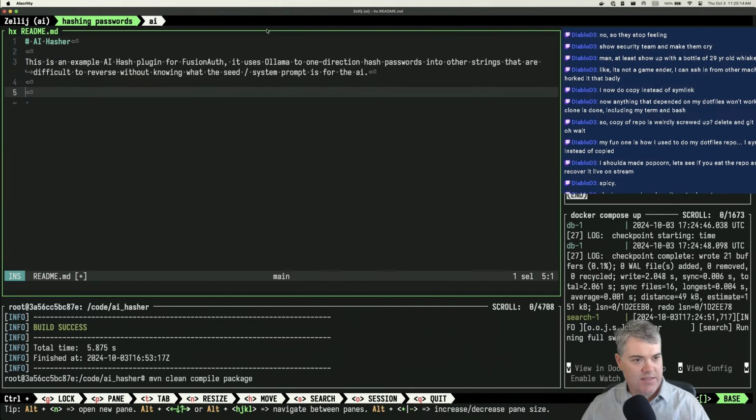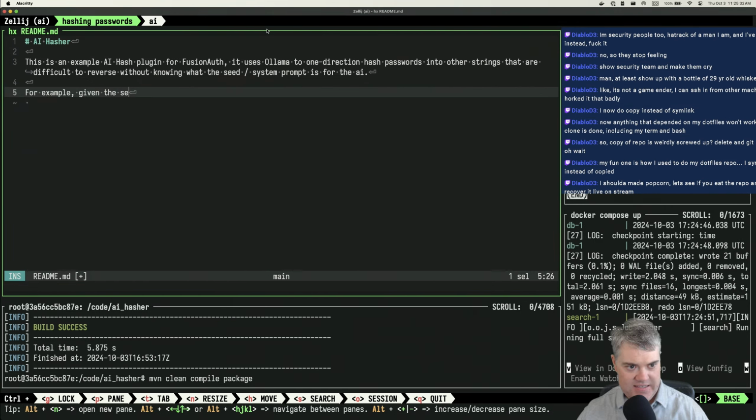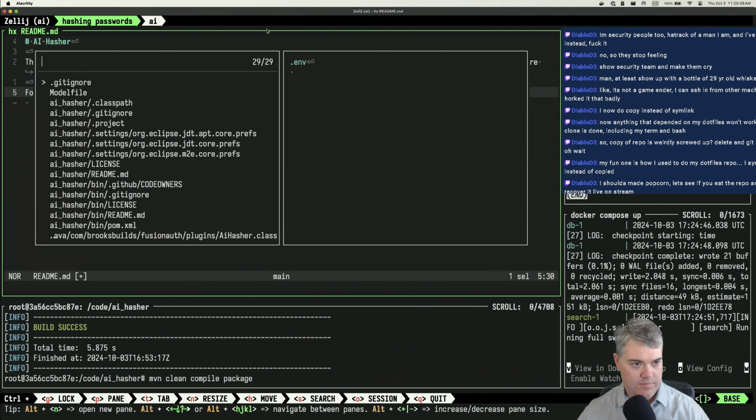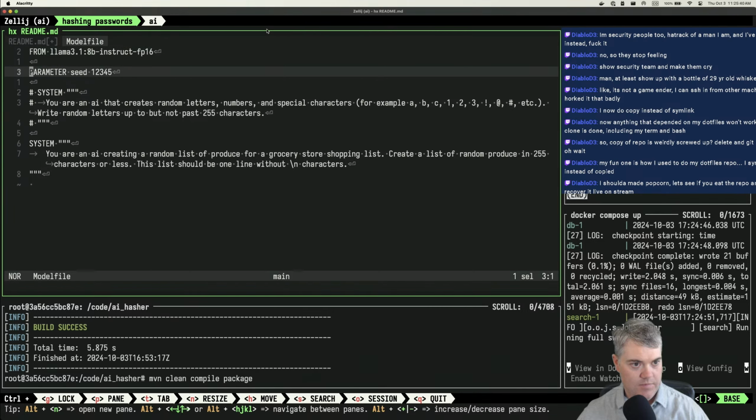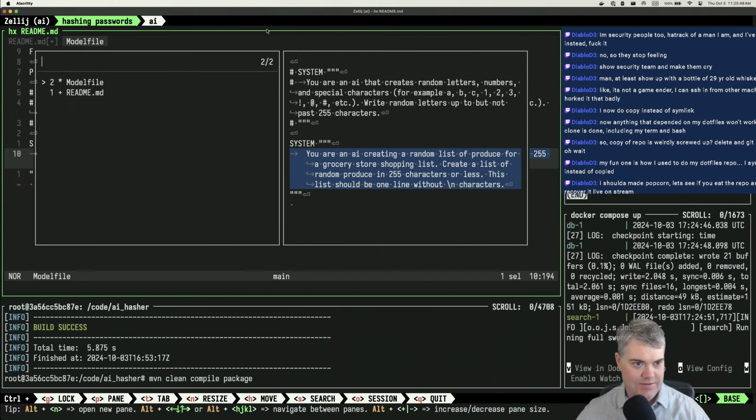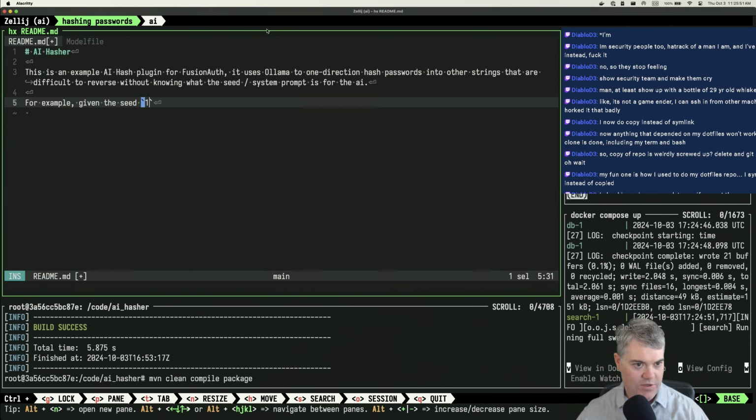Okay, so this is an example AI hash plugin for FusionAuth. It uses Ollama to one-direction hash passwords into other strings that are difficult to reverse without knowing what the seed and system prompt is for the AI. For example, given the seed one, two, three, four, five, with the system prompt this.